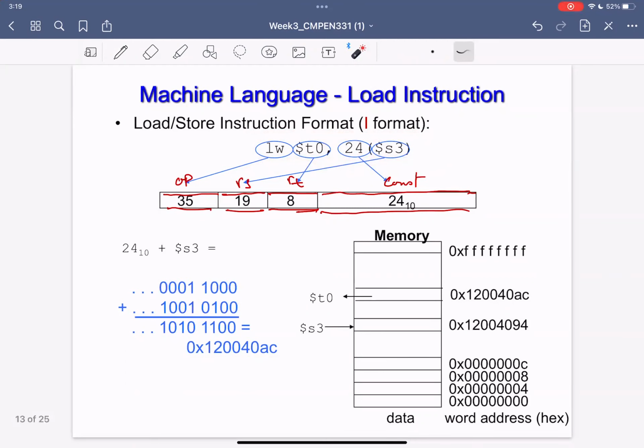First of all, the computer needs to understand that this is load word. So I will go to the table and see that load word means number 35. The opcode of load word will be 35, and this will be given to you. So you will get 35 from the table, and you will write 35 here. As soon as the CPU sees 35 here, it will understand that my command is load word.